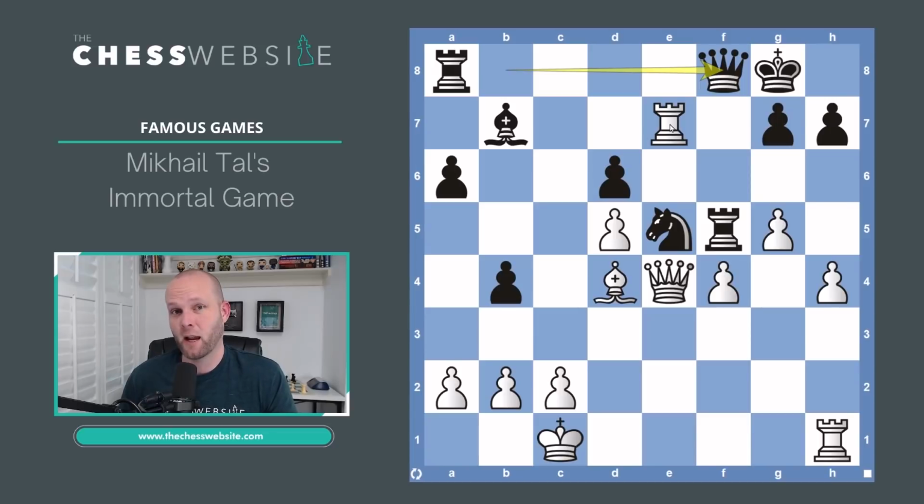But guess what? Tal does not care. He'll give up any material on the board. He says, oh, you want my rook? That's fine. I already gave up a knight earlier. You can take my rook if you want to. I'm going to go ahead and take with my pawn here on E5.